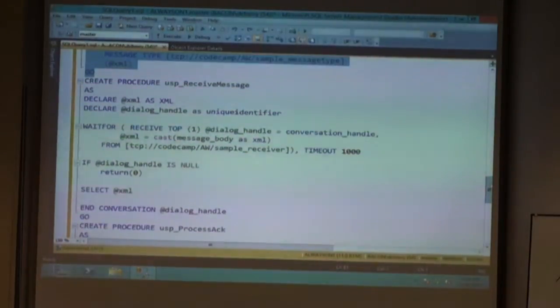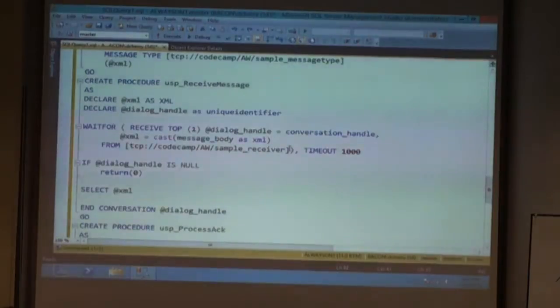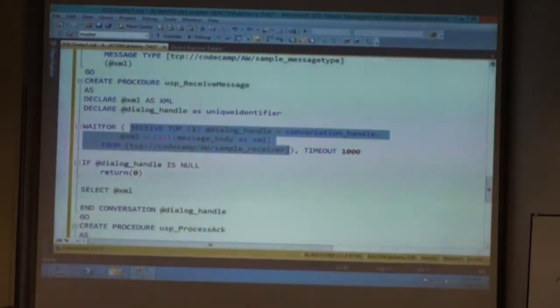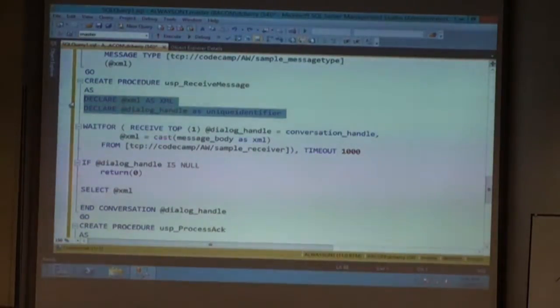So the code to do receiving is even simpler. It's this block of code right here. And actually more specifically, it's this block of code right here inside the outer block. So the first thing I need to do is declare a couple of variables. In this case, I'm declaring an XML data type variable and a GUID, which is my dialog handle, because I need to know what conversation to close.